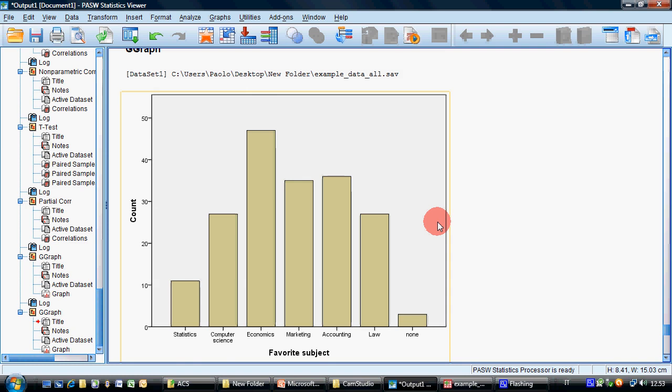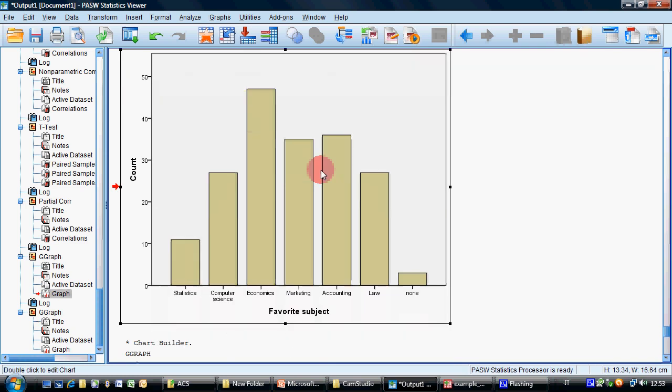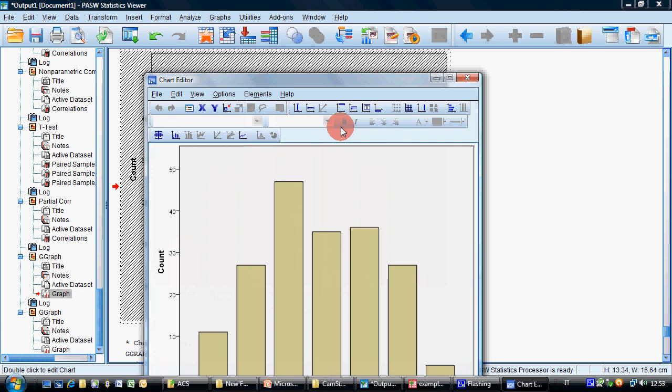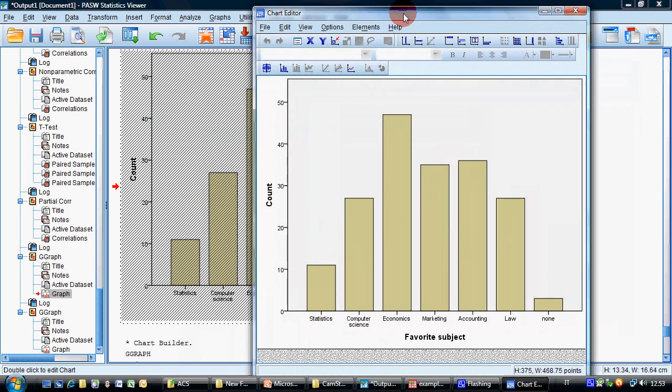This graph can be changed from an aesthetical point of view. You just double click. Okay, and the chart editor appears. What can you change here? Well, really a lot of things.